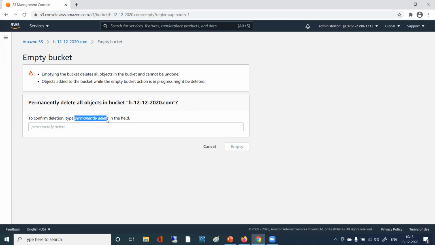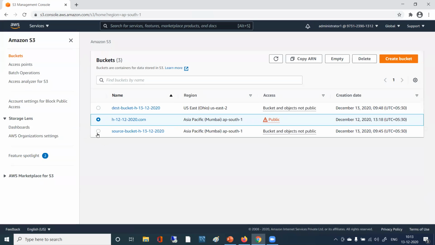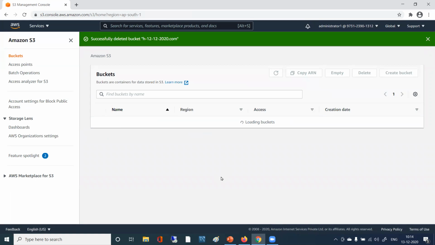You know how to create it, right? Whenever you want to do some practical, you can create it again. Let me empty it, and then I will delete that bucket. There are now all those features and security, it won't allow all these attacks, but anyway we are not using it, so just delete it.